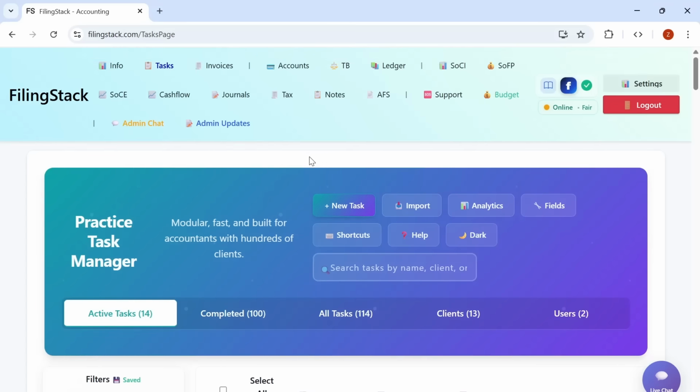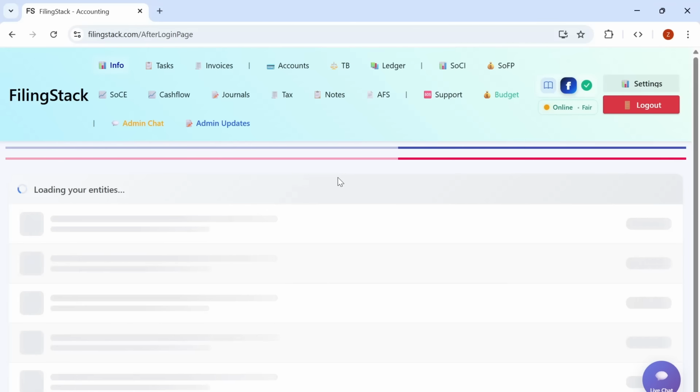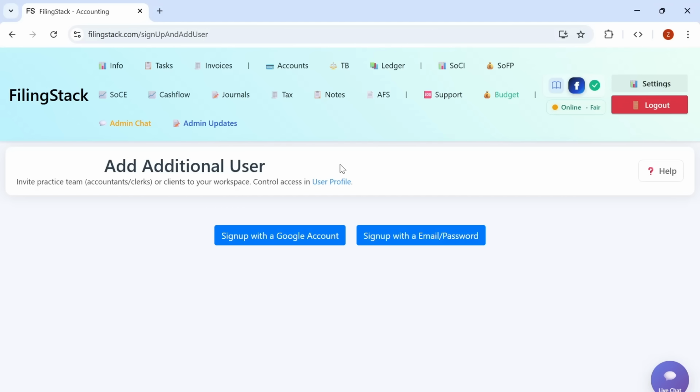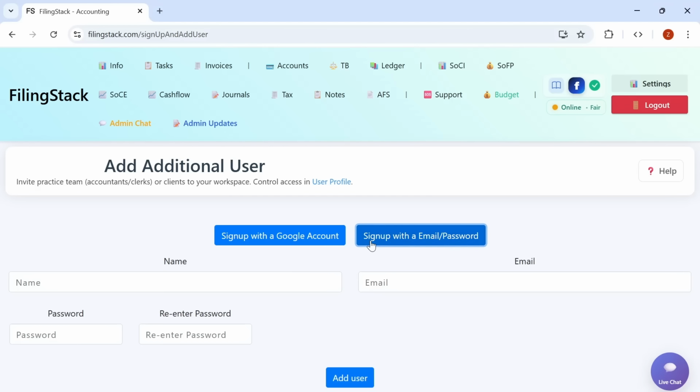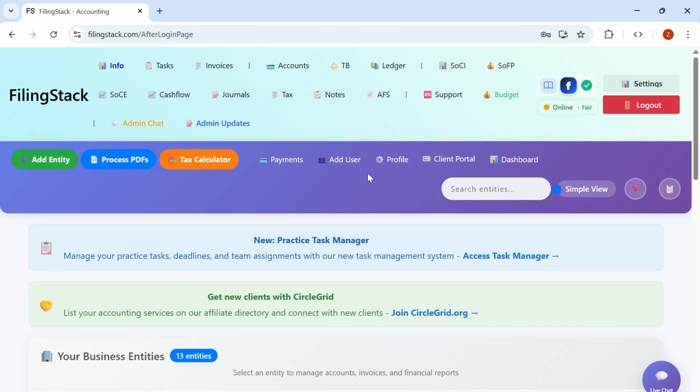To add users, we can go to the info page and click on add user, and what this allows us to do is to add a user onto our profile or with access to our profile if we authorize access to that user. So for example, we can click sign up with an email and password, and we can then share those credentials with them.